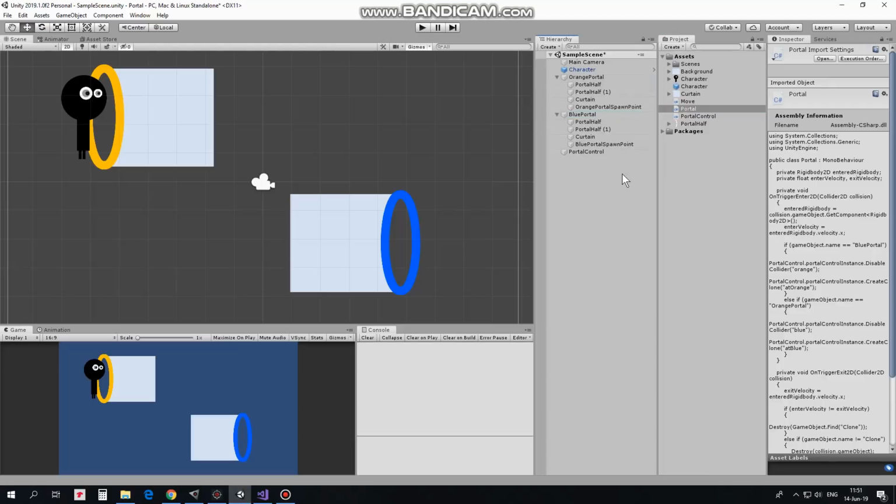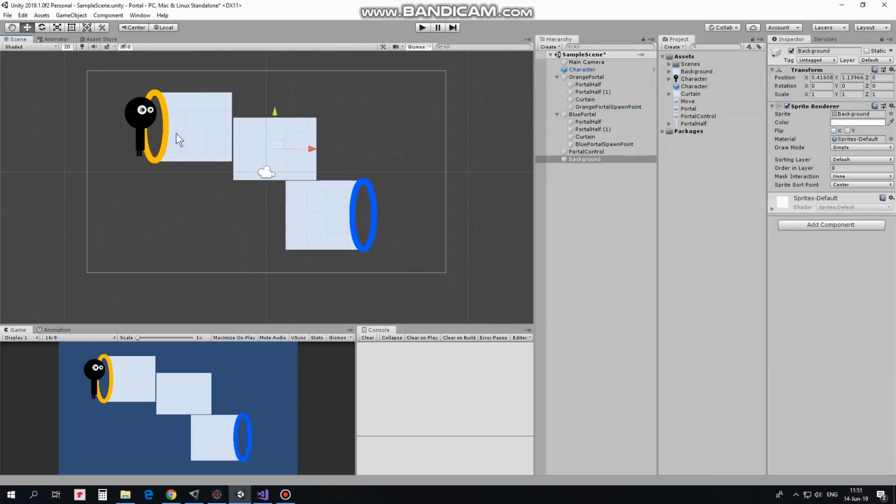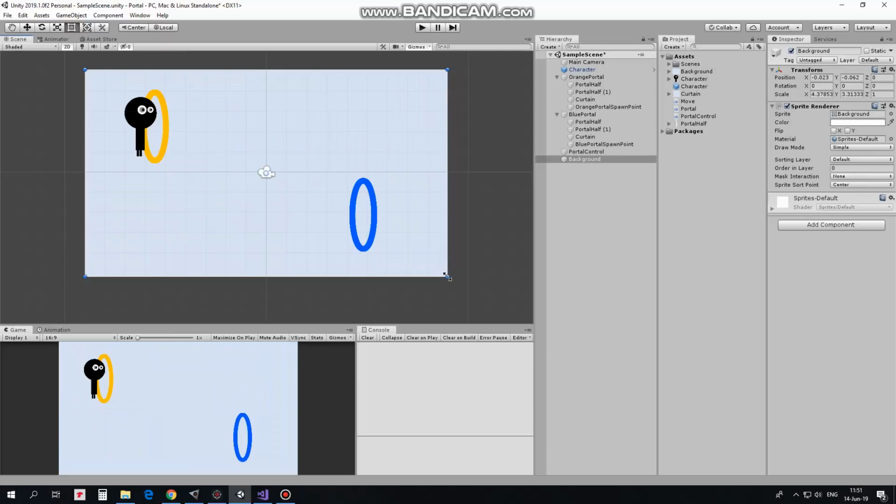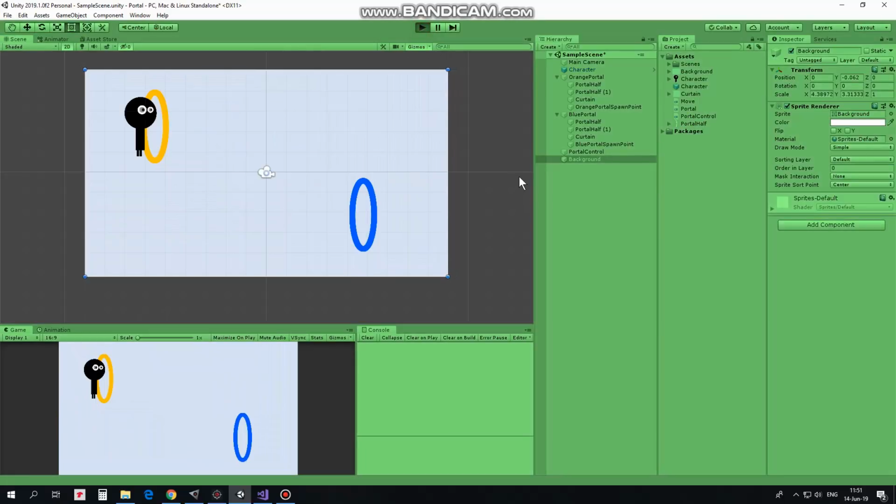Okay. One more game object in this scene will be a background. I add background sprite and stretch it so it covers the whole game view. Curtains become invisible and now I can hit play and test my project. Character walks if I press left or right arrow buttons, and when he enters a portal, then clone comes out from the other portal.